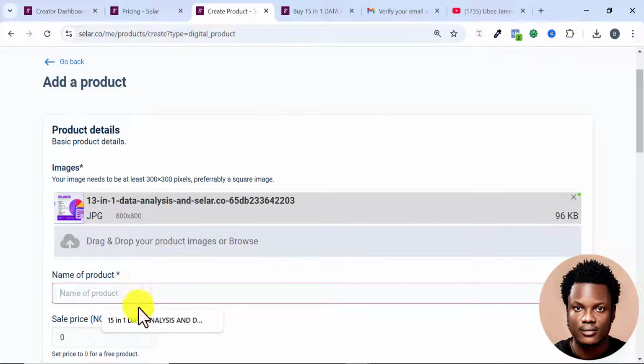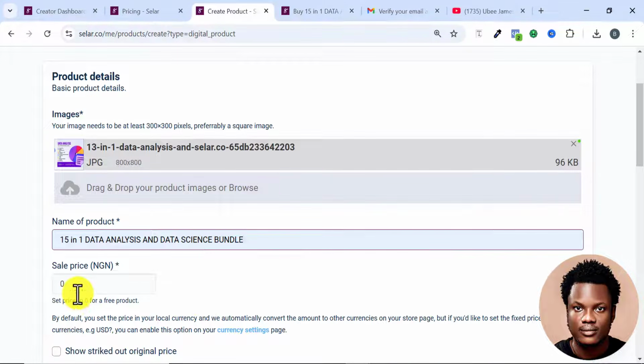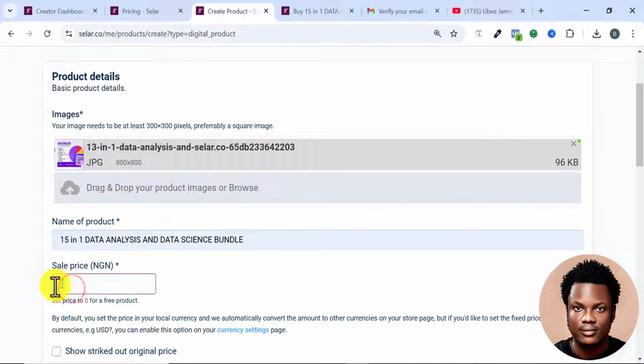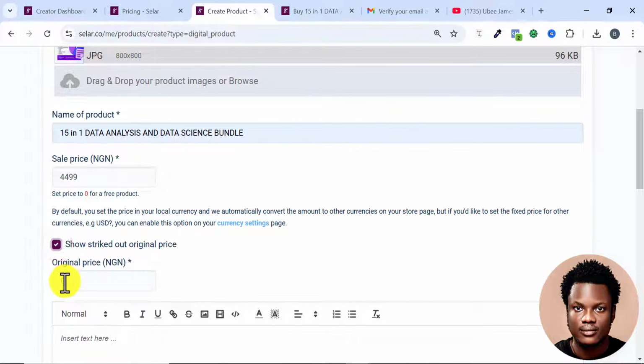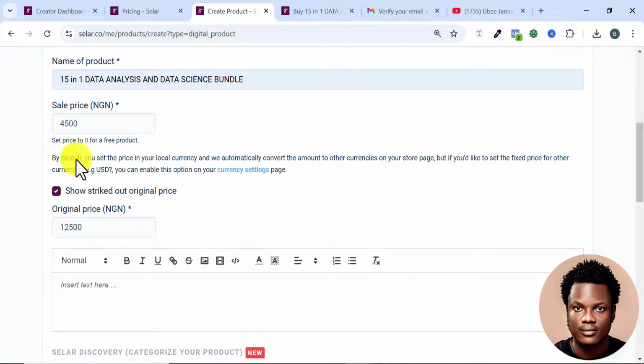And for the product title, I'll just put in my product title here. And for the price, I can put in something like 4,500 naira for the price. And if you want to show a striked out price, like if you want to strike out the original price, you can click here and I can write the original price to be 12,500. So they will strike out this price and show that the current sales price is 4,500. All right, so this is what you have.